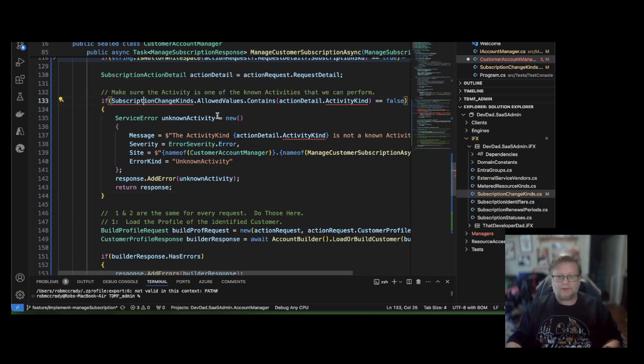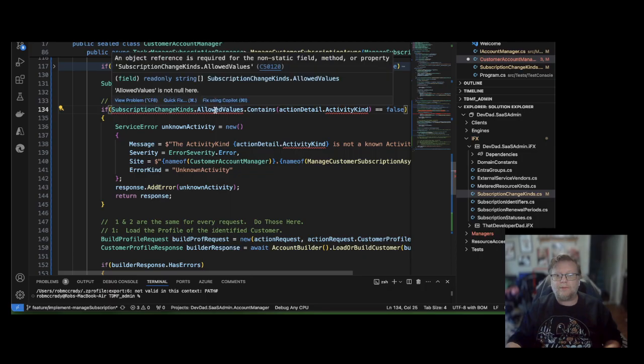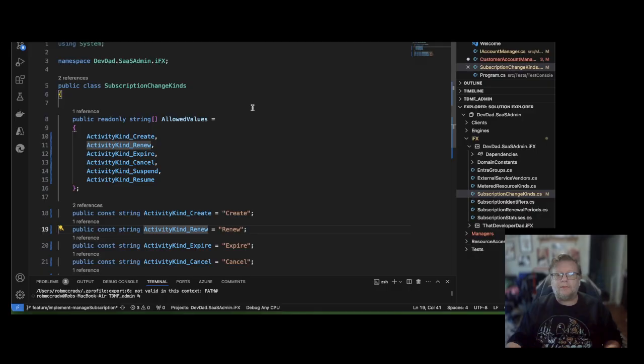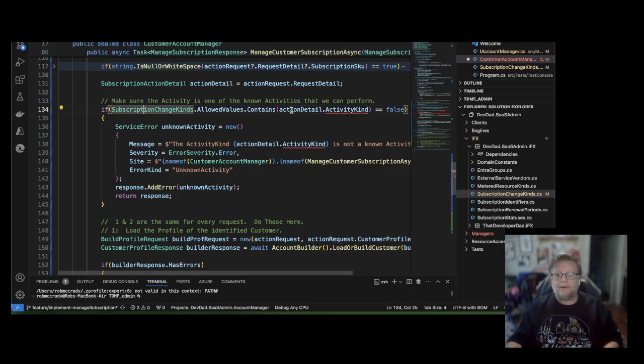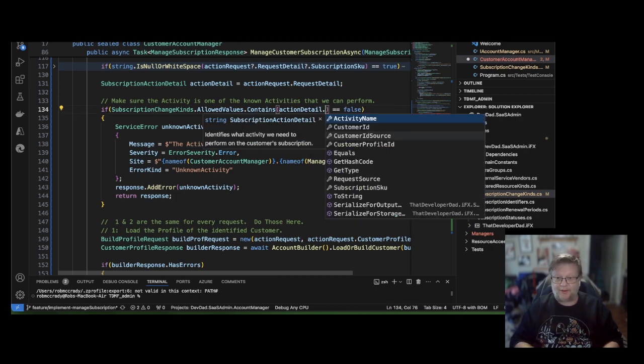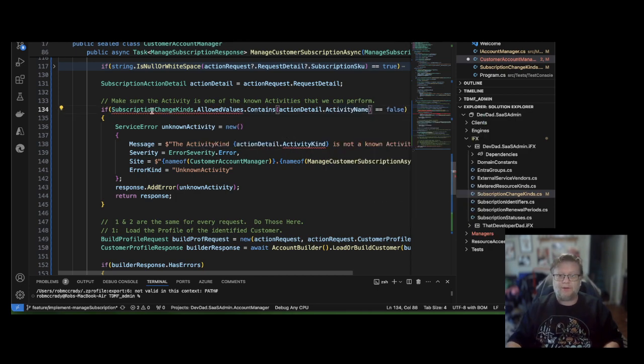Subscription change kinds. Probably going to need to import that namespace. Yep. Dot public static string action detail dot. It probably just guessed at the property name on that incorrectly. Activity name.